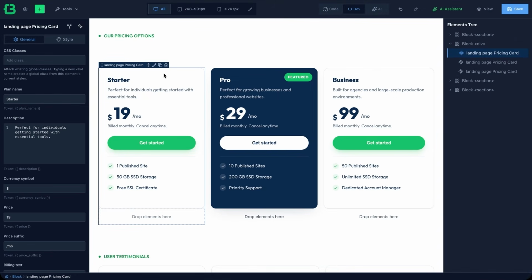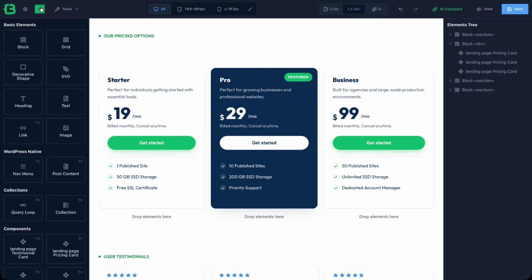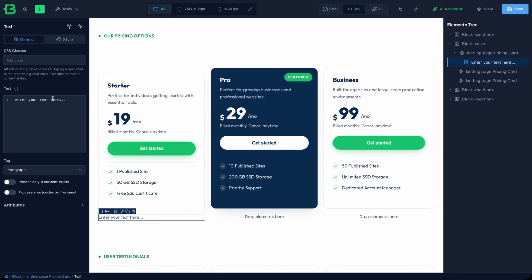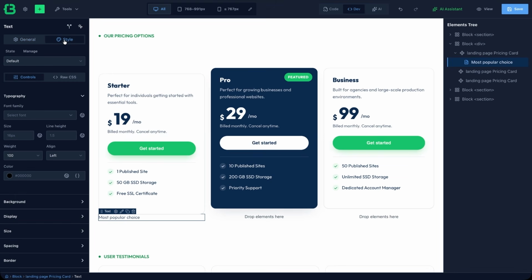Now when I select the pricing card, there's a new drop area inside the component exactly where I placed the slot. I'll drag a regular CrocoBuilder text element into it and enter "most popular choice". Notice that this text isn't another component property. It's a regular builder element nested inside the reusable component. This approach gives you much more flexibility. Properties are great for structured data, while slots let you extend the component with additional content whenever you need it, without modifying the component itself.